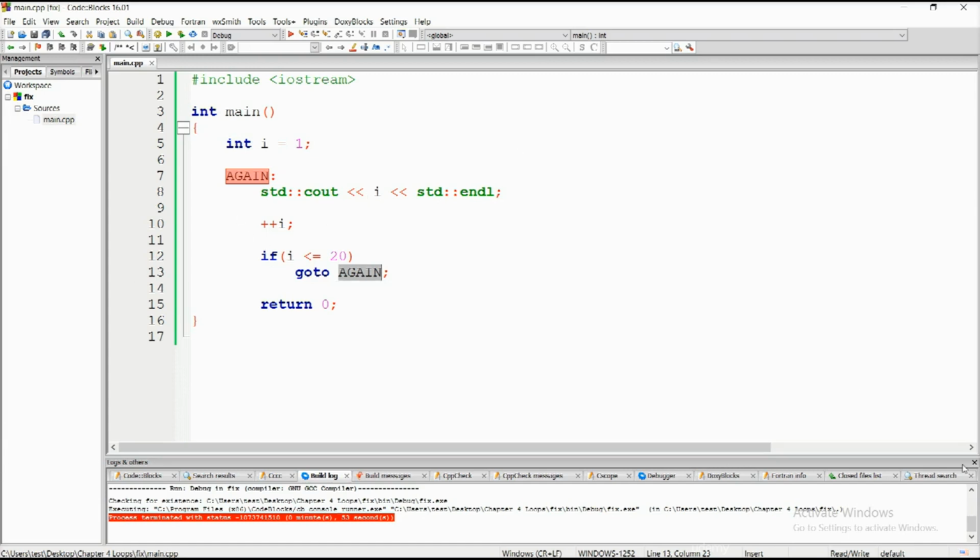Anyway, that would be it as far as the goto is concerned. We're going to talk a little bit about the infinite loops, and then I'm going to talk a little bit about the nested loops, and that's going to be it for the loops chapter.